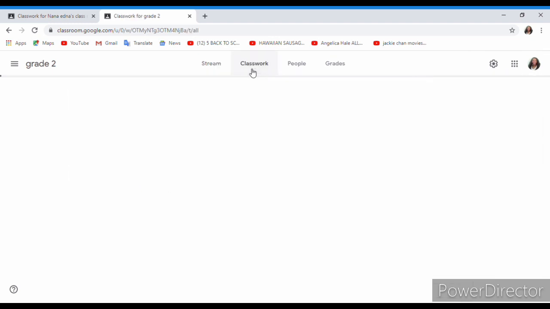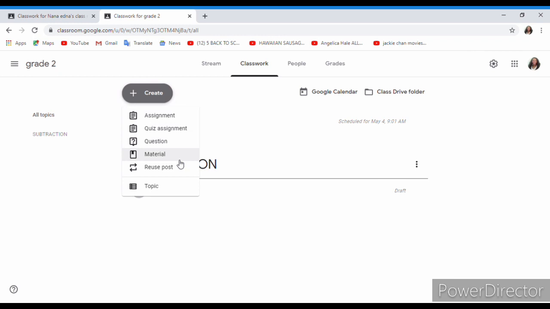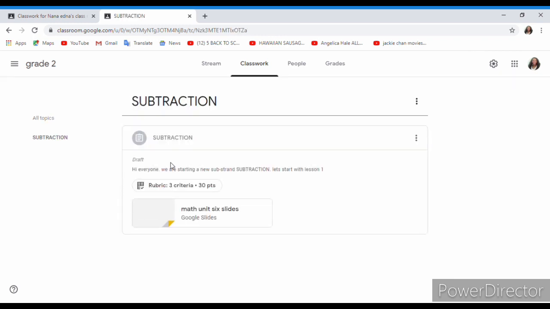When I come to classwork, there's some work that I did. I did some slides here, create. So I did math, and this is what I did. For example, under the topic I said subtraction. Then I wrote, hi everyone, we are starting a new subtraction. Let's start with lesson 1. This one is a saved draft. I have not sent the work.